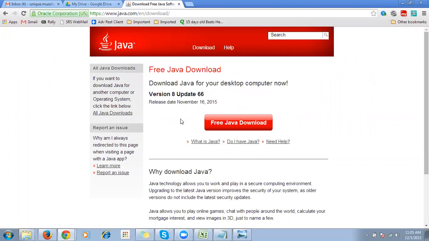I already have a Java folder, so I don't need to do the same thing again. If you already have a Java folder, there's no need for this one. The problem is only if you're not having Java, but most probably everyone will have it. In case you don't have it, you can install it.